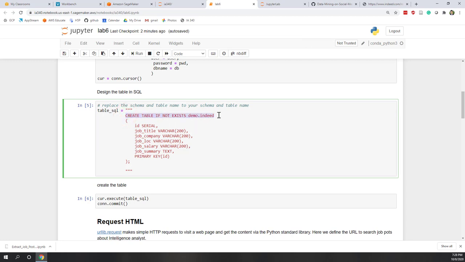Here we can see we are going to create a table with this SQL statement, where we create an ID column, which is serial. That means every time we have a new record, the ID will be increased by one. We have a title for the job title, which is a varchar. We have the company, location of that job position, salary, and also summary. The summary type will be text because we are not sure how long the summary will be. And we set the primary key as ID.